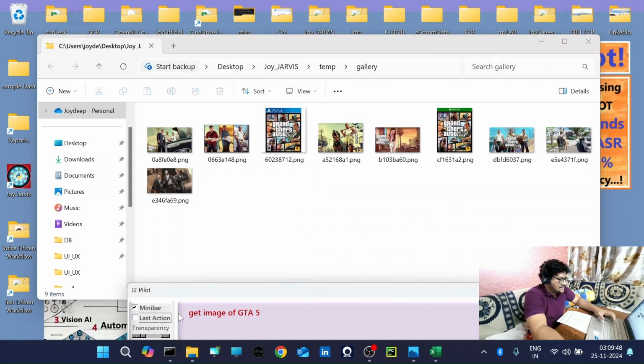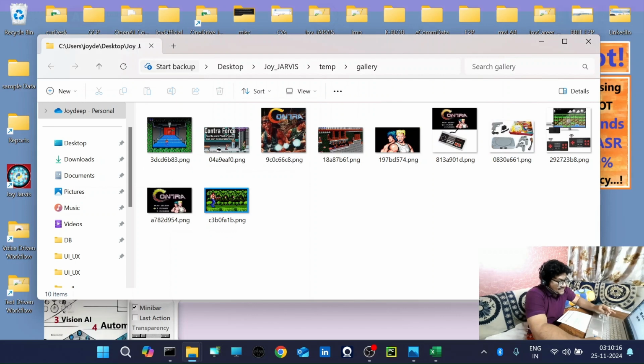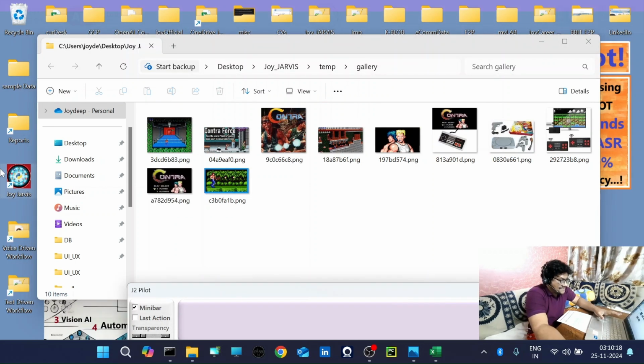Now let's change it and get images of, you can specify the number of images, by the way, of 8-bit Nintendo game, let's say Contra. I don't know, this generation will miss these exciting games. Doesn't matter whether it's 8-bit or 16-bit.